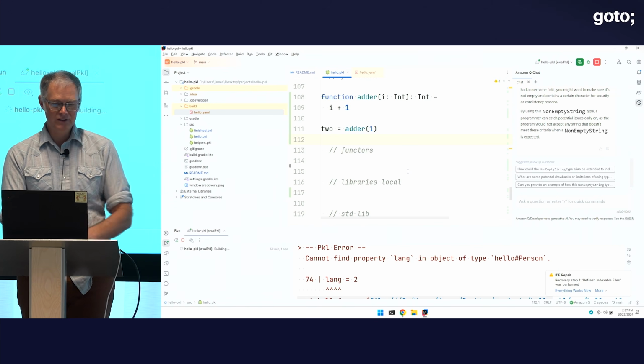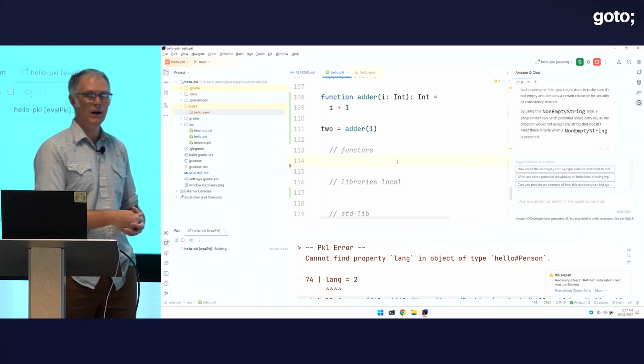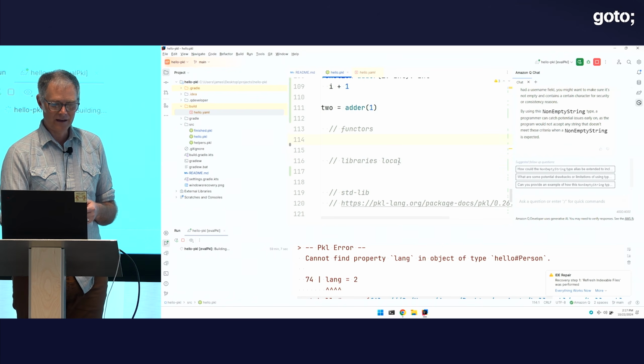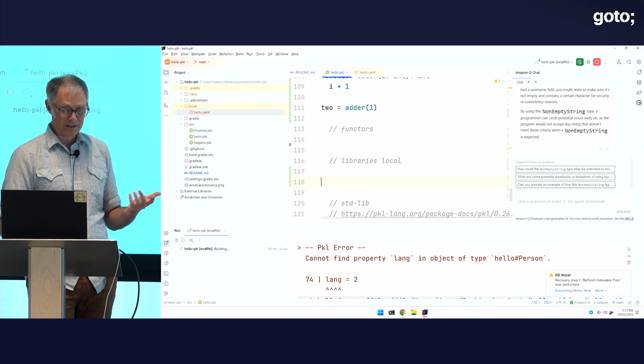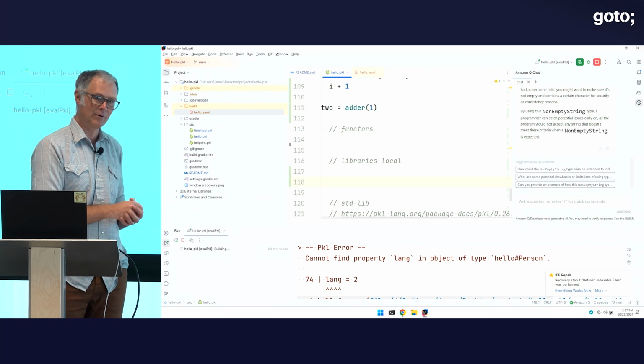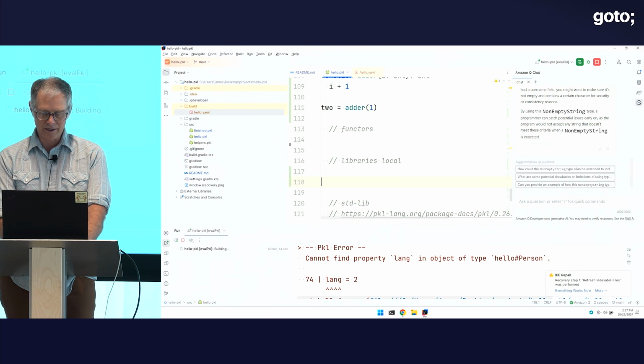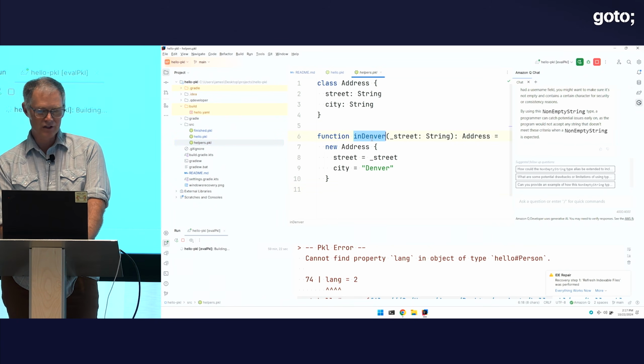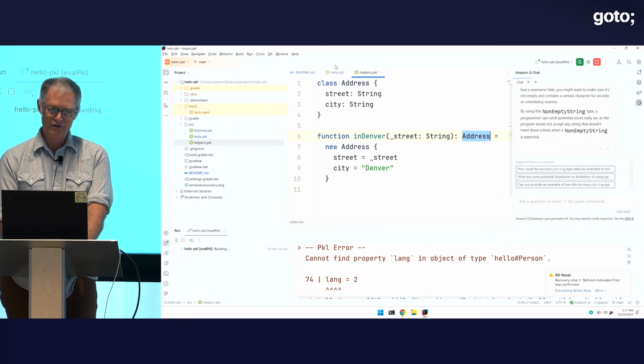Okay, and then there's ways to mutate a map or a collection with a map function. And then there's also libraries. So I do want to show just a little bit about libraries before we go on to the next one here. I have a library here called helpers, and in helpers, I've defined a class. I probably should have put some doc comments on this. And then I've got a function inDenver that uses that address class.